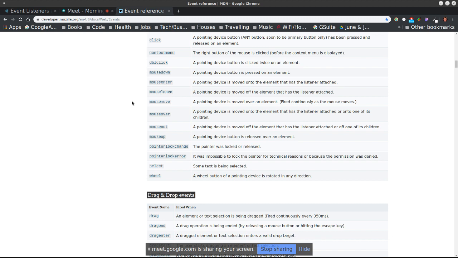Yeah, so wheel's only going to work if you've got a mouse wheel. I haven't got a mouse wheel, so I can't demonstrate that today, but you know that extra button in the middle, which is like a mouse scroll.